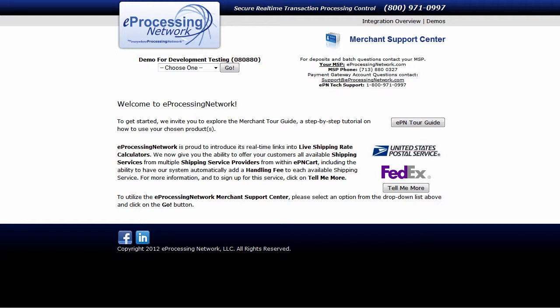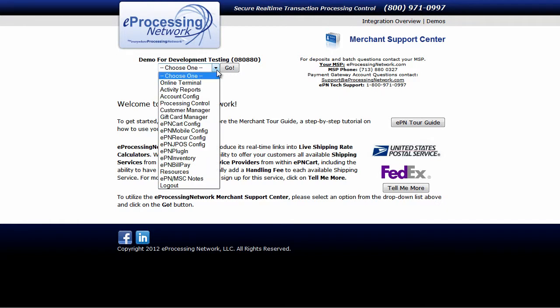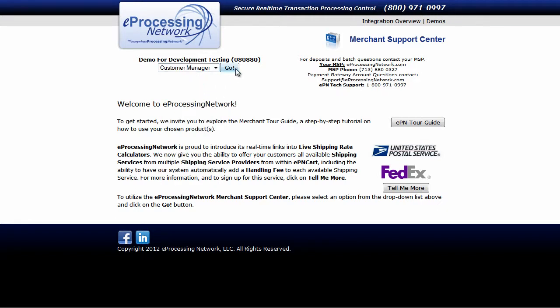The Customer Database Manager gives you the option to have our secure servers automatically go through all your transaction history and create customer records based on the unique credit card numbers we have stored on your behalf through the years. If you're ready for this process, click on the drop-down menu, select Customer Manager, and click Go.